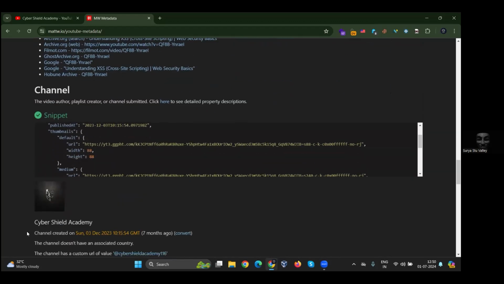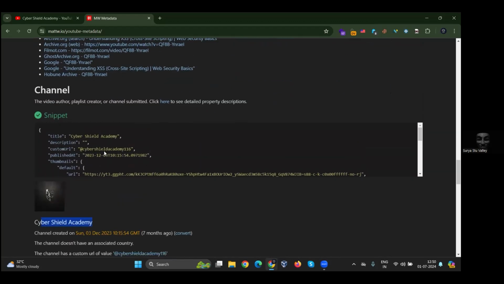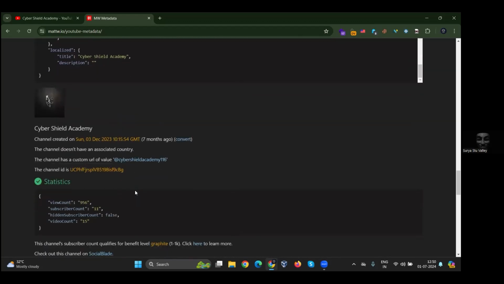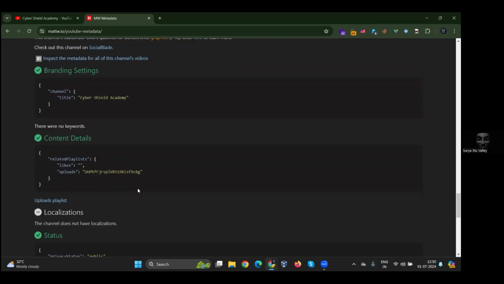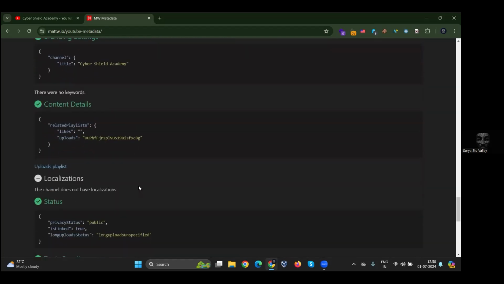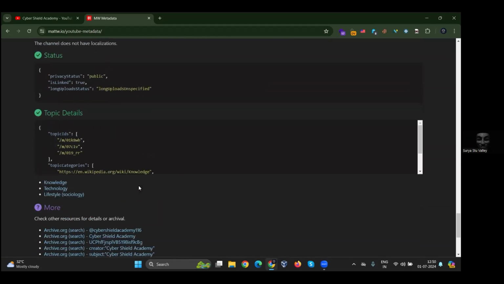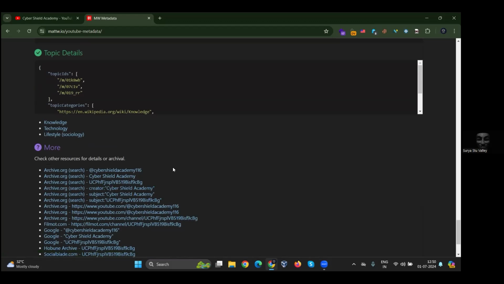Otherwise, here you can see when the channel was started, what the custom URL is, when it was published, everything you will get here. So there is metadata for every image or video. That's what we need to find. As a penetration tester, you have to find the metadata of everything. Whatever you are doing in the application, you have to gather the metadata for everything. Got my point? Yes. Okay.